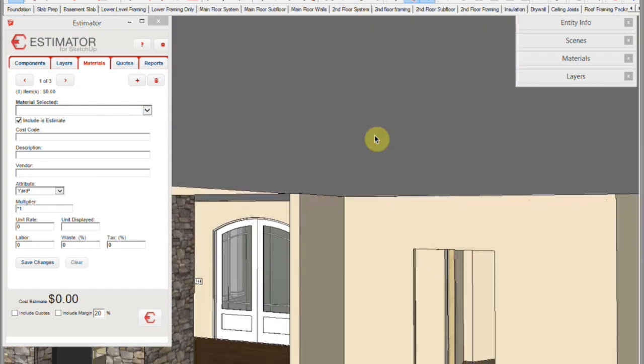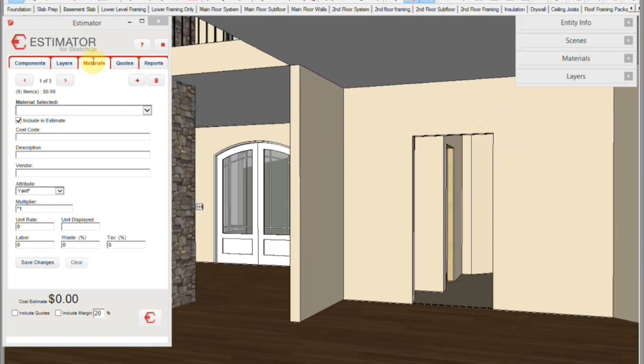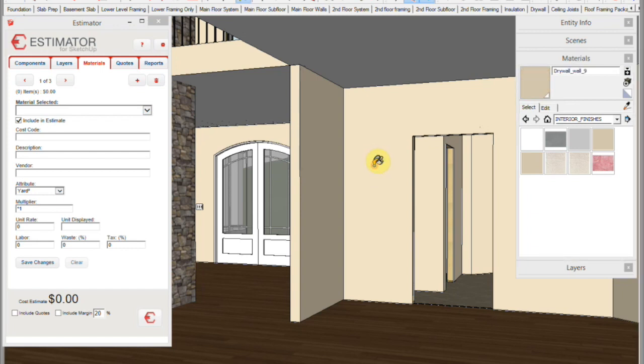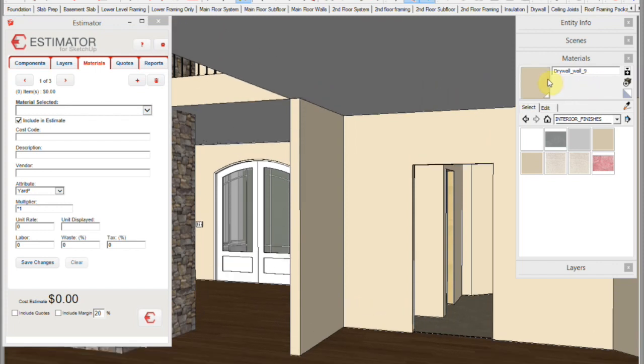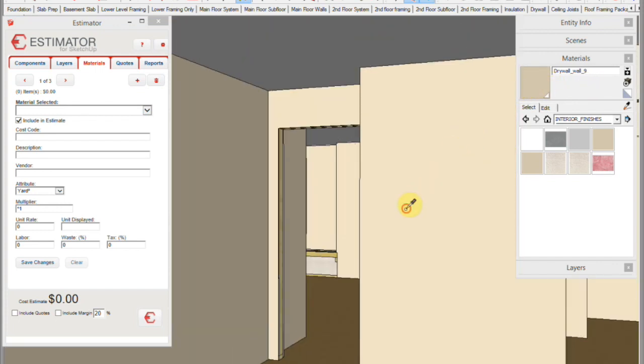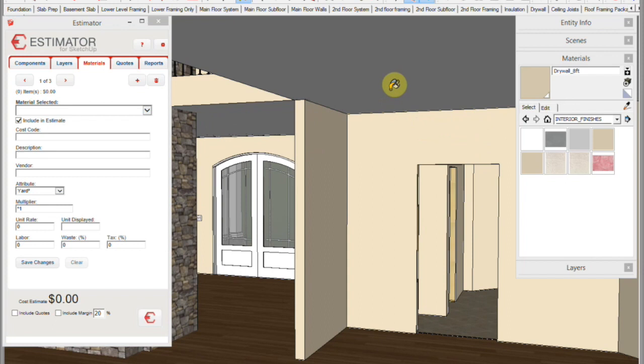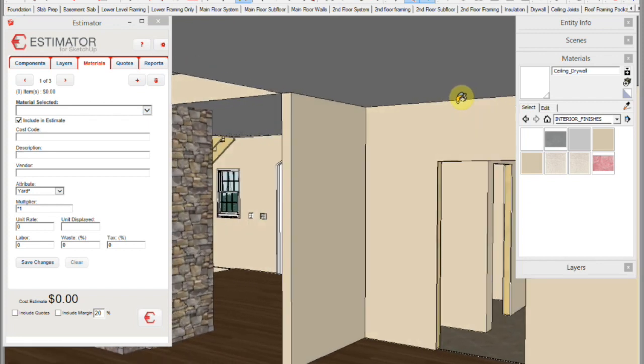So the method I'm going to use is the materials selection here, the materials tab in Estimator. If I look at materials, and I'll just hit this material here, you see I've got it called drywall wall 9. Upstairs, I've got the same exact color, but it's drywall 8 feet. I'm doing that so that my calculations can be correct. If I look at the ceiling, I've got a ceiling texture, it's white, to have a white drywall ceiling for the appearance of things. But it's called ceiling drywall. And those are the three different materials that I'm going to be using when discussing this.